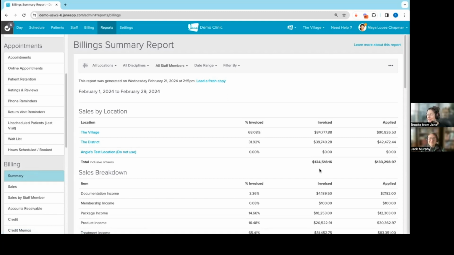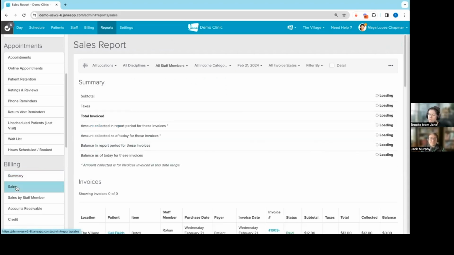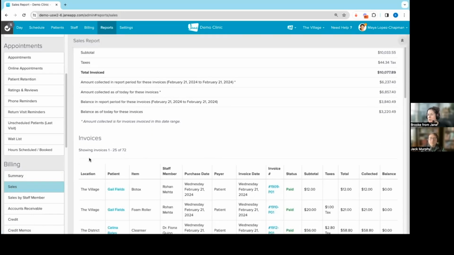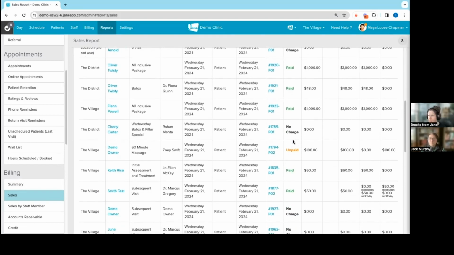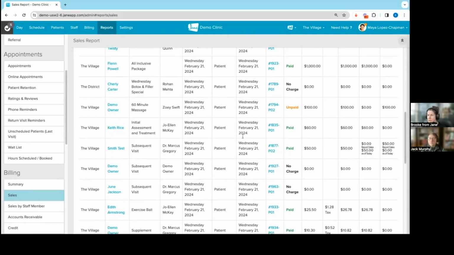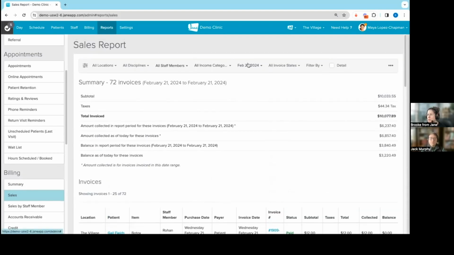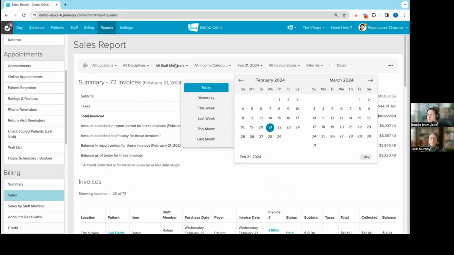So it could have been a credit on the account that's now been applied to an invoice from this period. The summary report, I didn't mention this, is a combination of different reports all in one. It's a summary of multiple reports, one of them being the sales report. So this invoice amount at the top for the sales by location, we can look at specifically by heading to the sales report itself. Here on its own, I have all of my invoices, whether they're unpaid, paid, no charge, all of them will be here. You can filter this also by specific date range, staff member, discipline, location, so different options on how you want to view that.